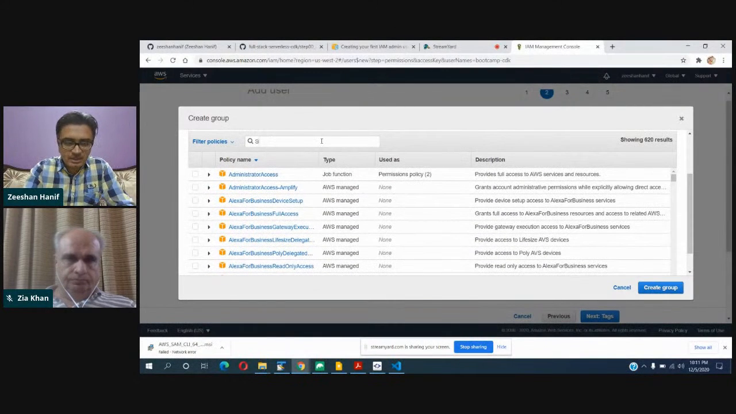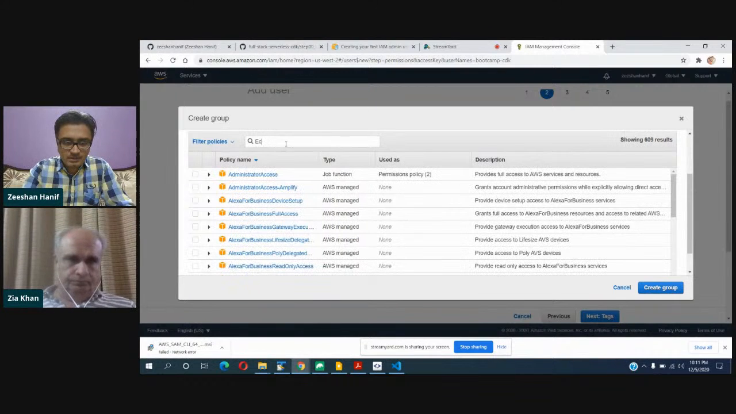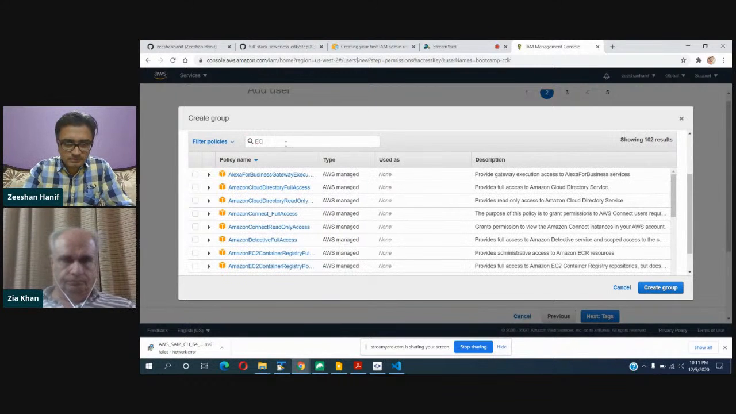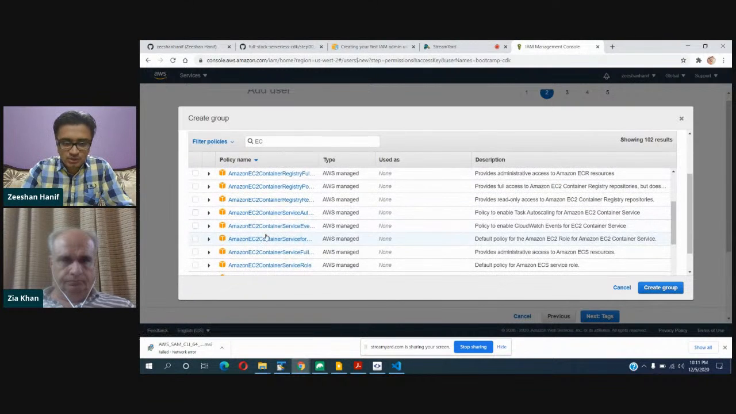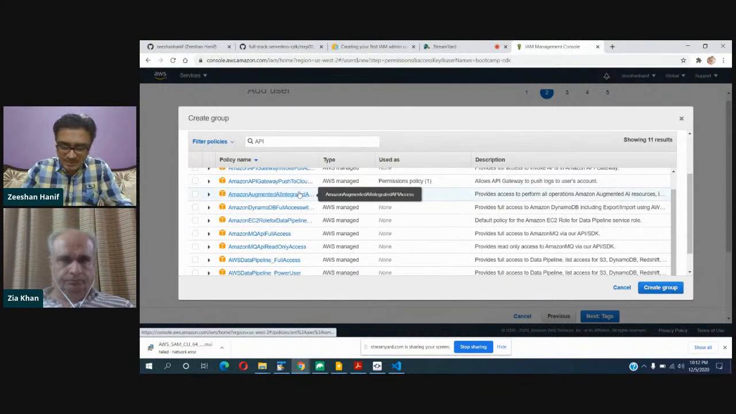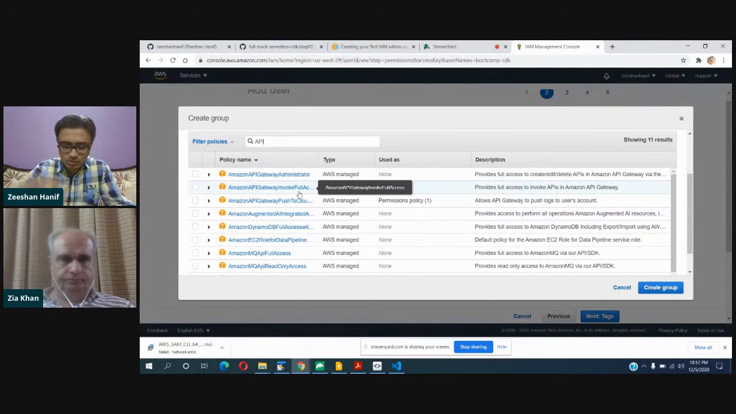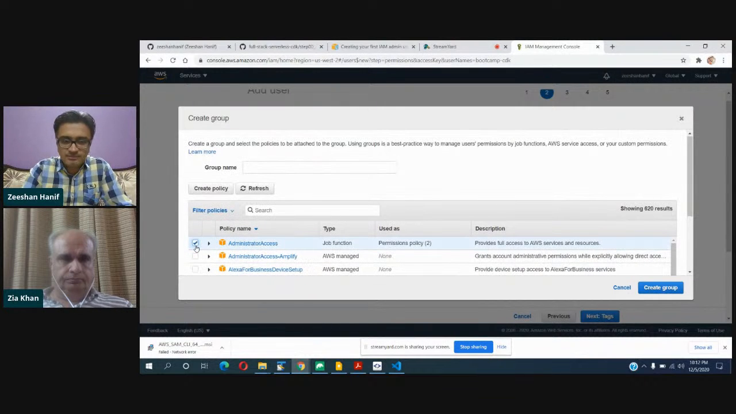Let's say S3, there is access for S3. You want to give full access. There is access to Amazon EC2 container services. There is access to API gateway. So there are a lot of accessibilities. You can pinpoint and give specific accessibility to a particular user. Or at this moment, we need to test and we need to work on multiple services. So what we can do is directly give administrative access. Administrative access is full access to all the services.